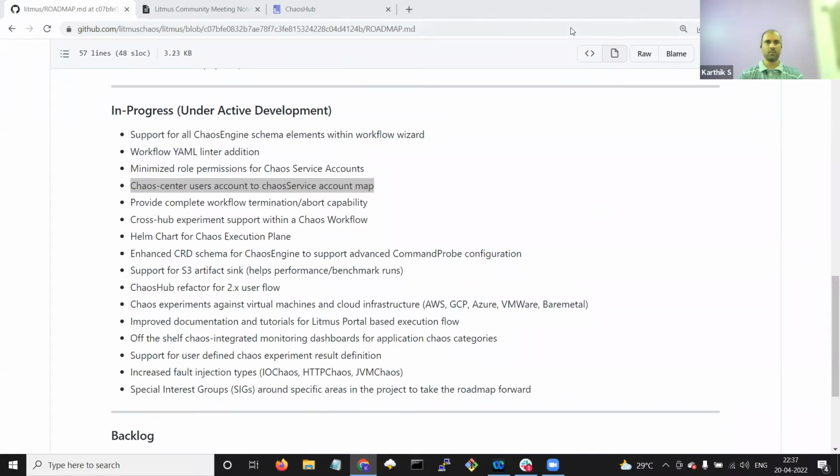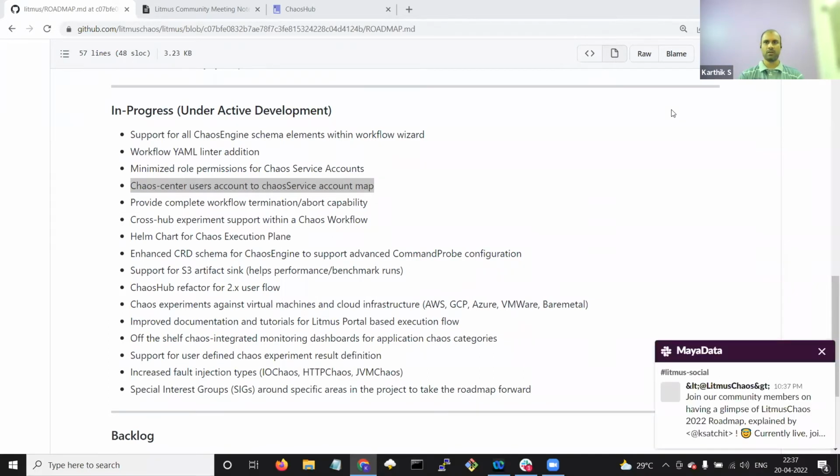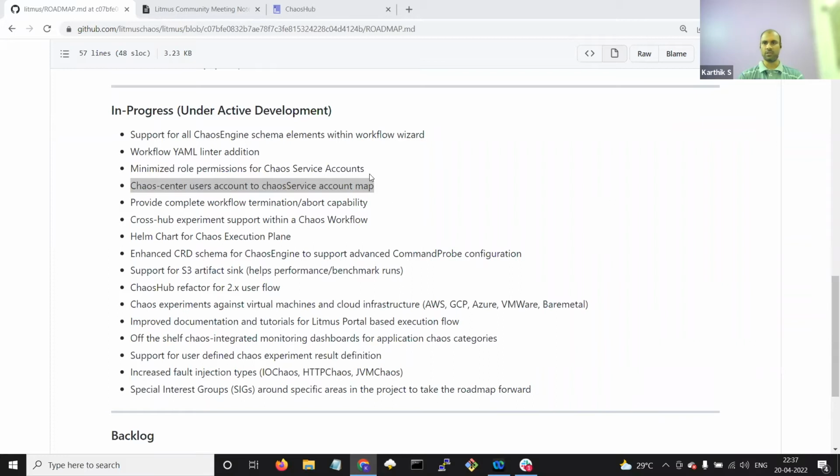There is a document which I can very quickly bring up, or maybe I will just post it on the Zoom chat once we get to a different topic or at the end of this call. You could have the admin disable the self agent, get multiple users to log into their own projects and get them to add their own namespaced scoped agents. That way you are creating a one-to-one mapping between the Chaos Center user and the agent.